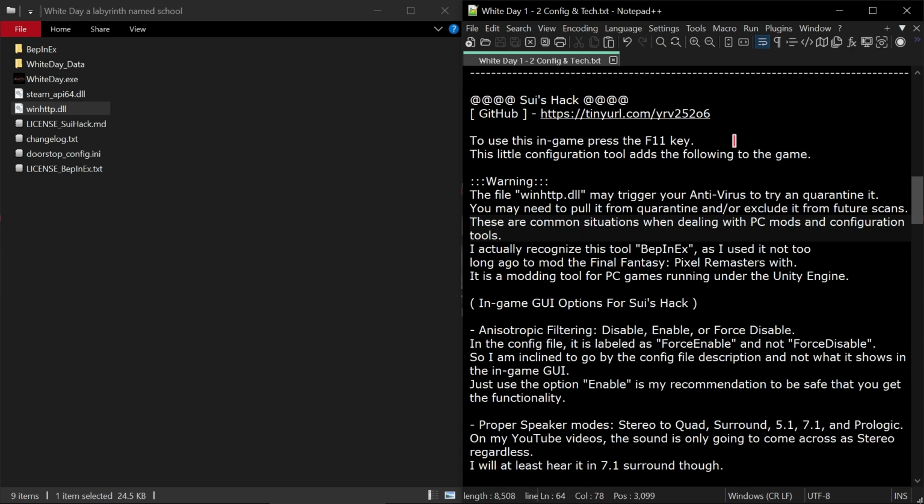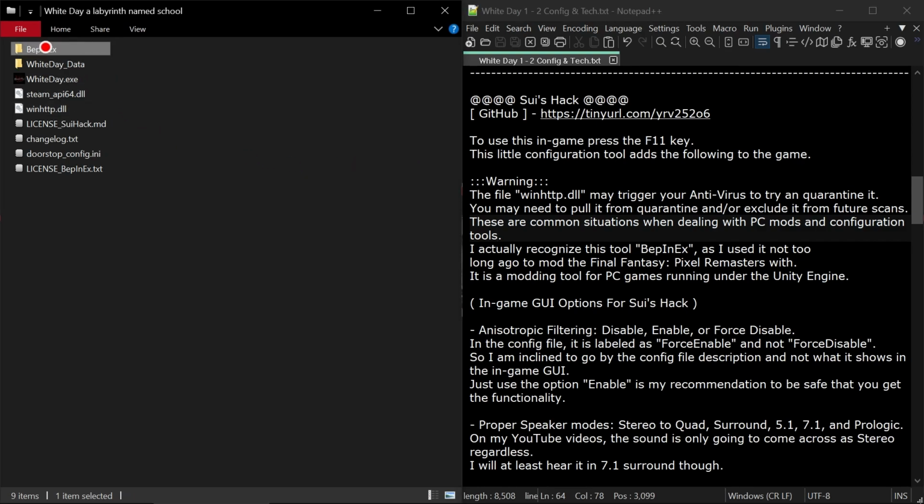I actually recognize this tool, BepInEx. You can see the folder here, as I used it not too long ago to mod the Final Fantasy Pixel Remasters with. It is a modding tool for PC games running under the Unity game engine, which White Day is using.